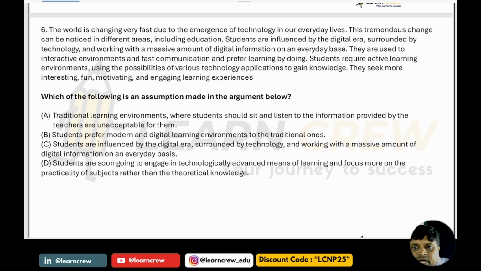The world is changing very fast due to the emergence of technology in our everyday lives. This tremendous change can be noticed in different areas, including education. Students are influenced by the digital era, surrounded by technology and working with a massive amount of digital information on an everyday basis. They are used to interactive environments and fast communication, and prefer learning by doing. So students require active learning environments using the possibilities of various technology applications to gain knowledge. They seek more interesting, fun, motivating and engaging learning experiences. So which of the following is an assumption made in the argument below?